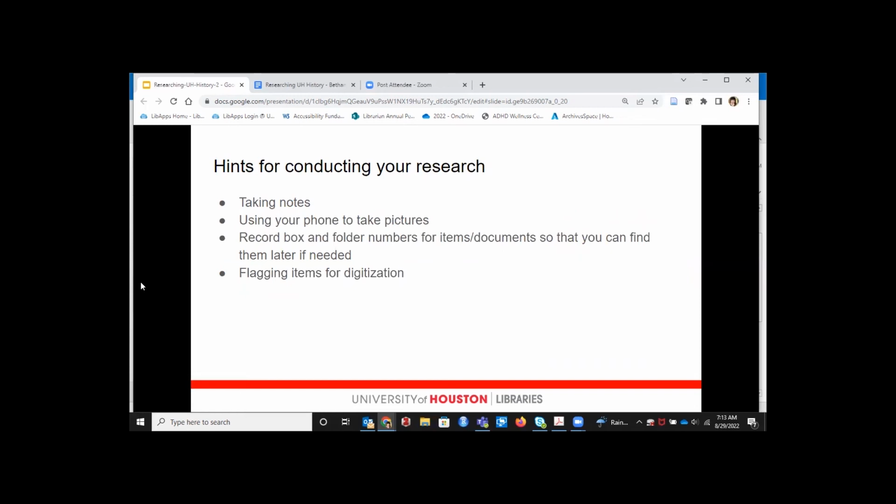Here are some hints for conducting your research to make the most of your time in the reading room. Of course, taking notes either on your laptop or handwritten is super helpful. If there are specific quotations or just general information, such as dates and names that are relevant to your topic, it's a good idea to keep track of all of that information, as well as the source where you found it. In addition to taking notes, you can also use your phone to take pictures of the items to go back and look at later when you're not in the reading room.